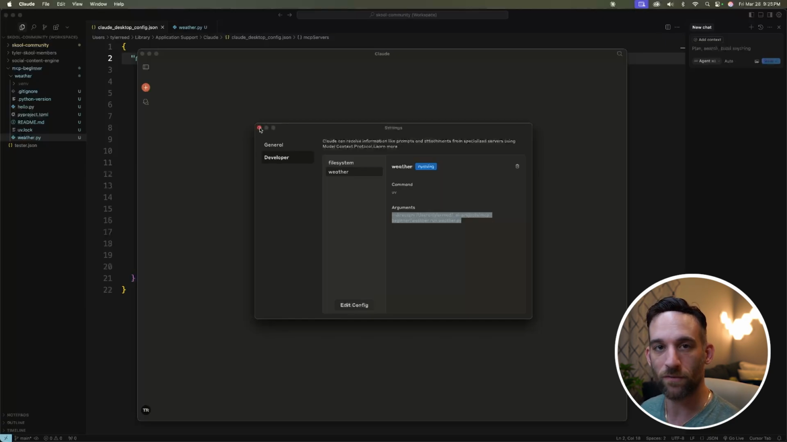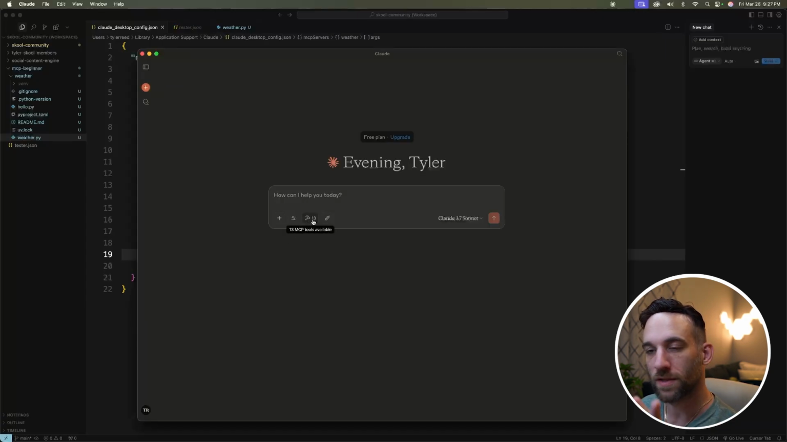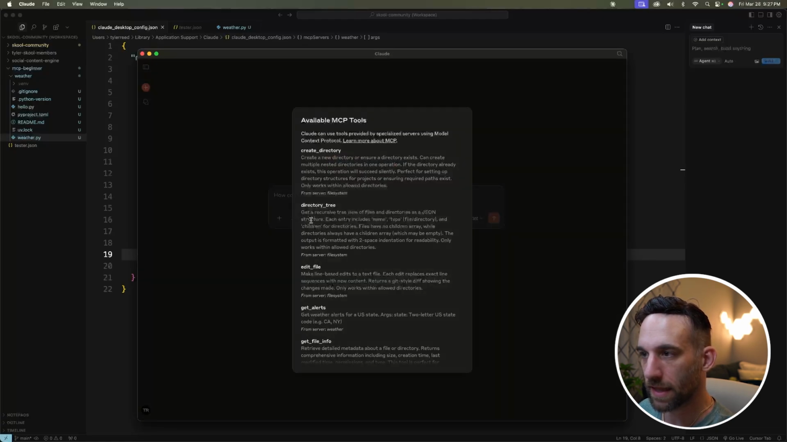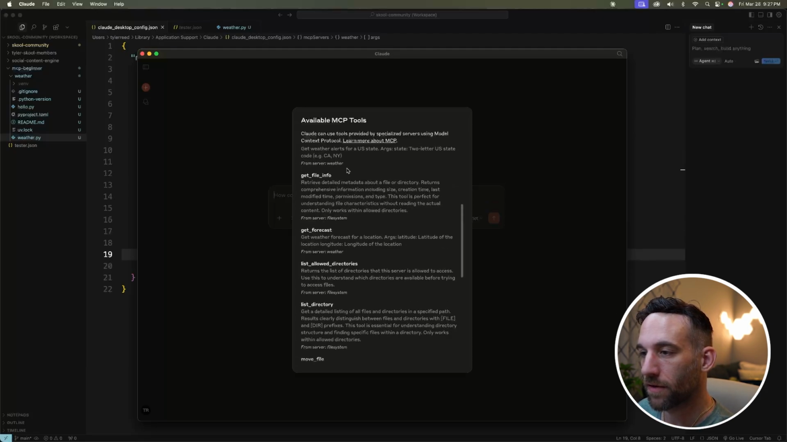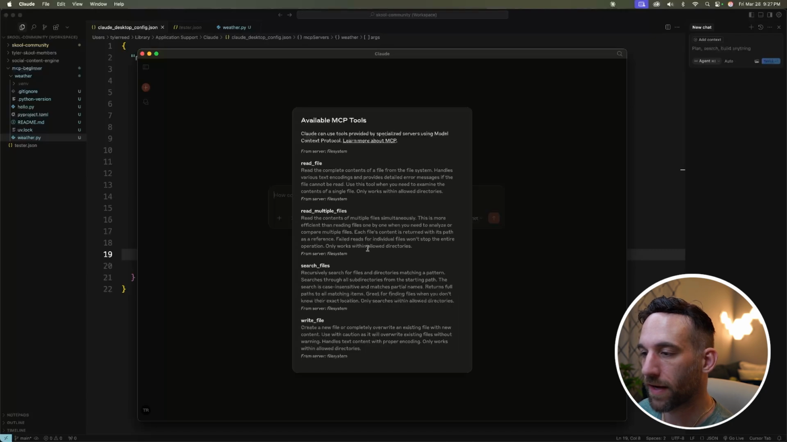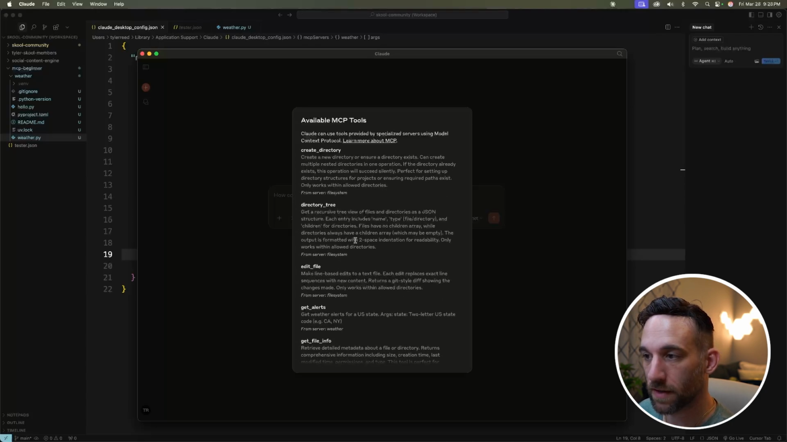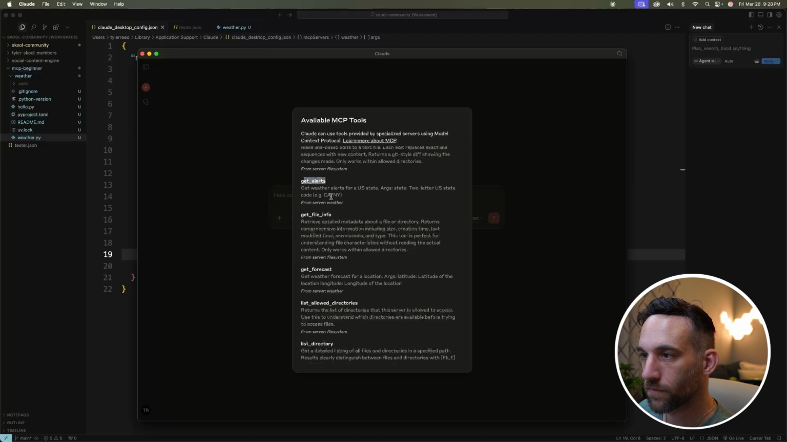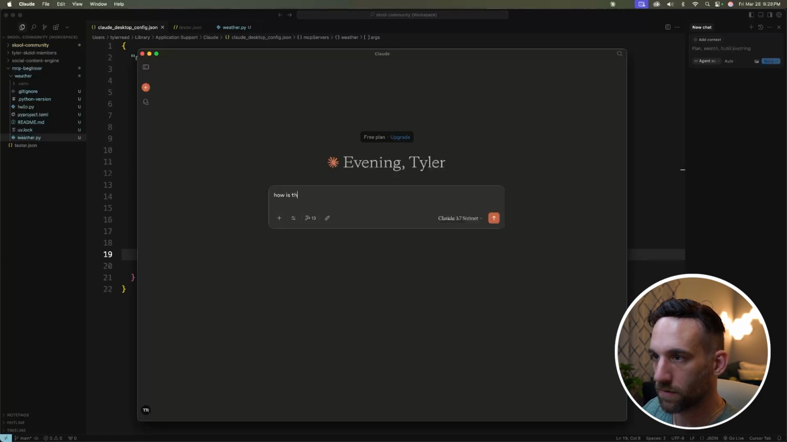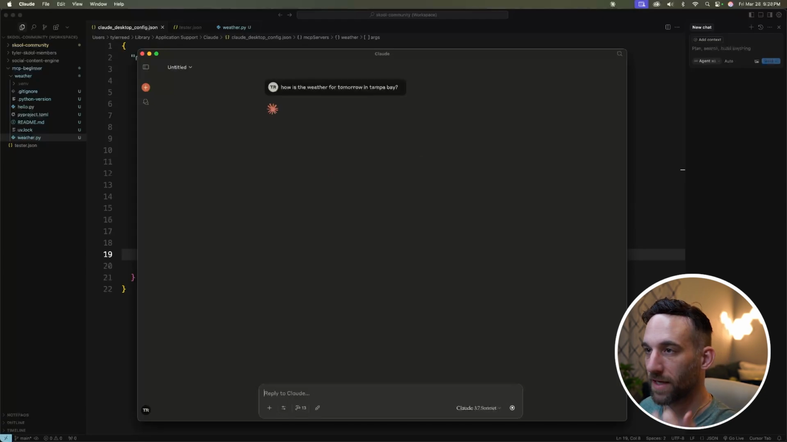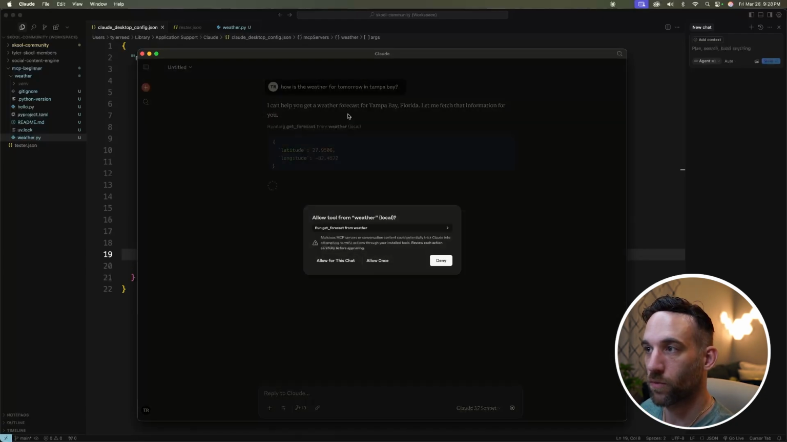So let's do that. Now that we have Claude Desktop open, there's also this hammer tool right here. If you click this, it's going to tell you all the tools that are available to use in your MCP client. A lot of these are dealing with the file system, right? So there's like 11 file system tools. And then if you come through, here's get alerts, right? This is from server weather. It tells you where it's from. Here's also the get forecast, which is also from the weather server. Now let me just ask, how is the weather for tomorrow in Tampa Bay? And then what it's going to do, it's going to get the weather forecast for Tampa, Florida.